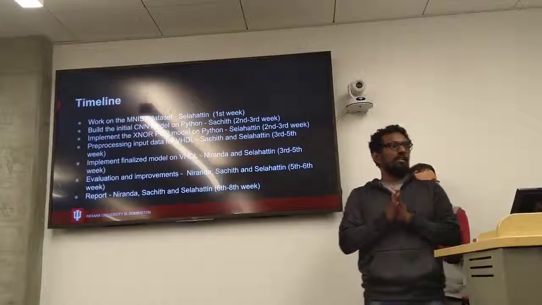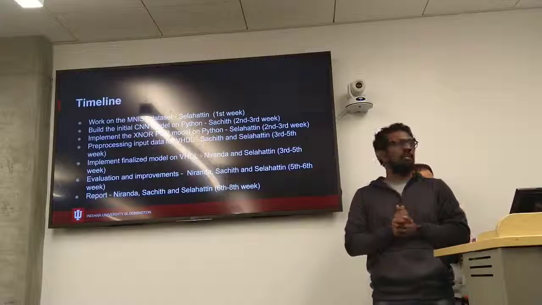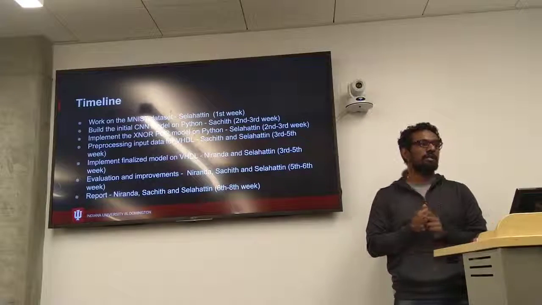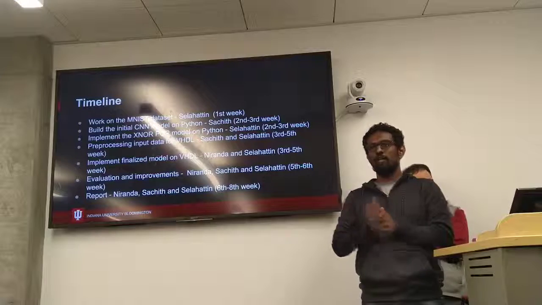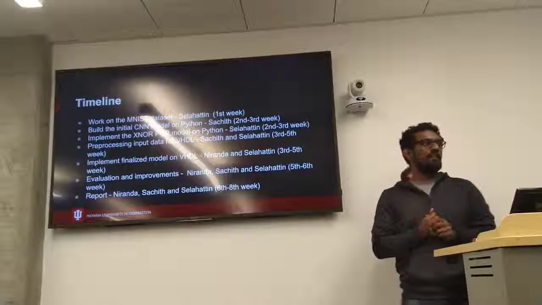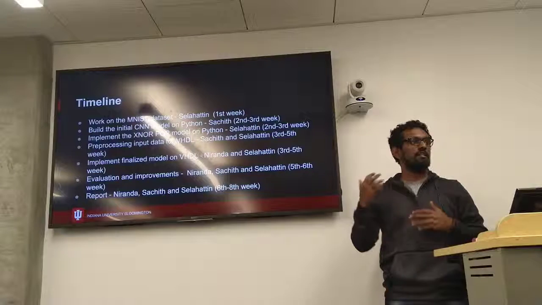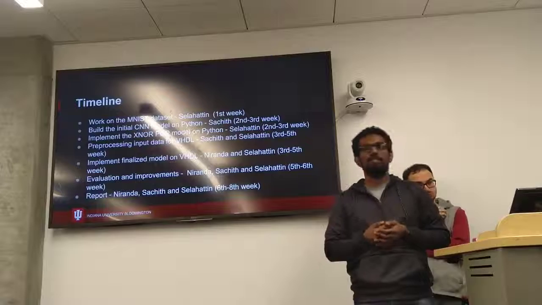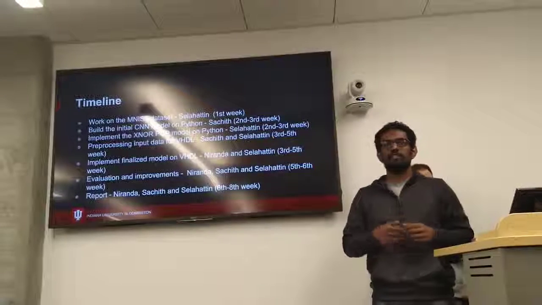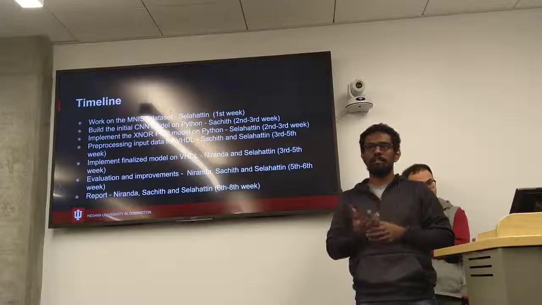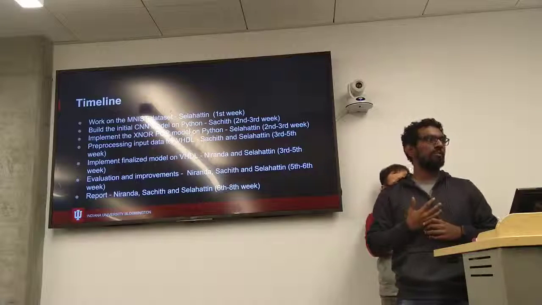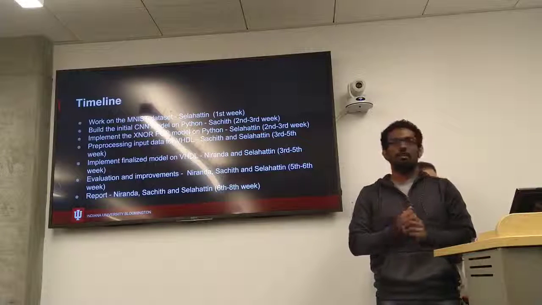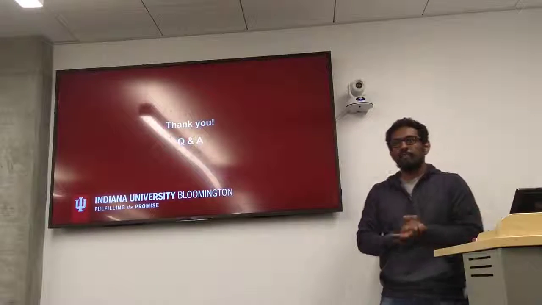We hope to complete it within 8 weeks. At the moment we are working on the MNIST dataset as well as building a generic CNN model in Python. Then we are planning to look at the XNOR-popcount model in Python. As Sachith also mentioned, binarizing the images would be a key part of this implementation. So we'll be venturing into that, and then the VHDL implementation. Thank you.